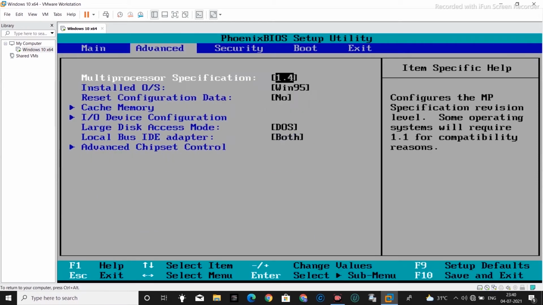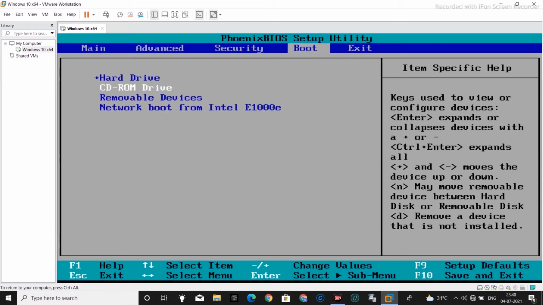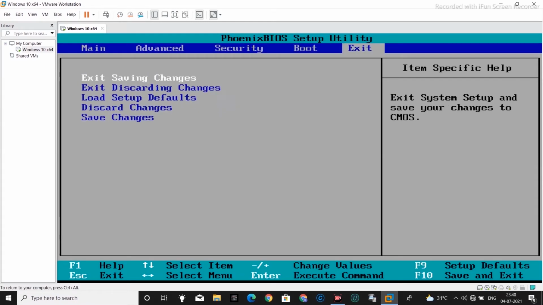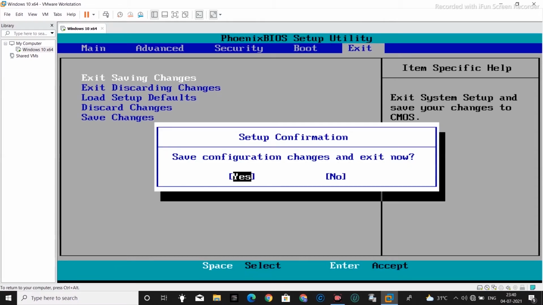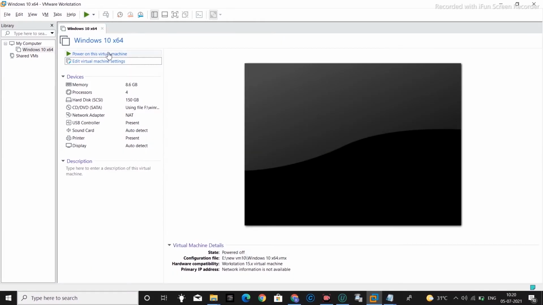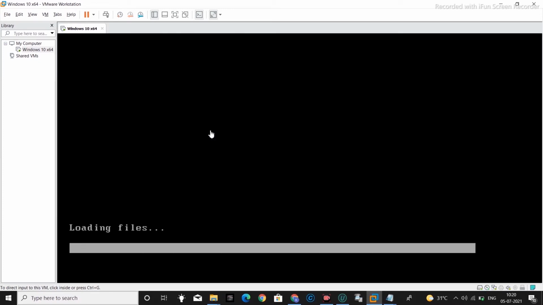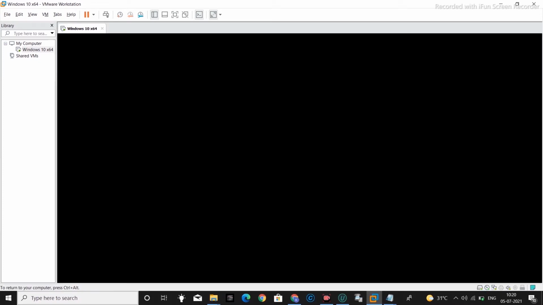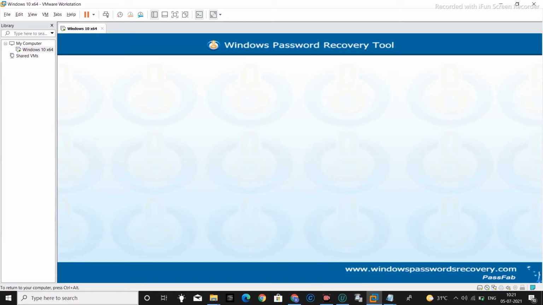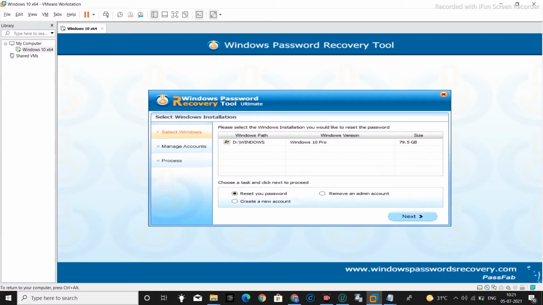Before switching on, we should first change the booting priority. Go to the BIOS setup and change it. I'm changing it. Now I am switching on the computer, and the Windows password recovery tool opens.